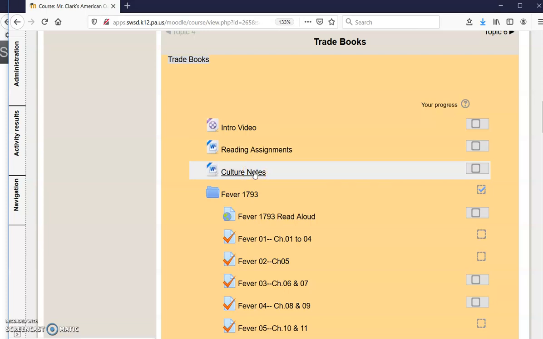Now, with either the reading assignments or the culture notes, you can download these, you can save them to your own files and manipulate them, change them, add to them, whatever. With the culture notes especially, you may want to print that if you don't already have one, so you can take some notes on what you're doing. So let me show you just quickly what that's all about.